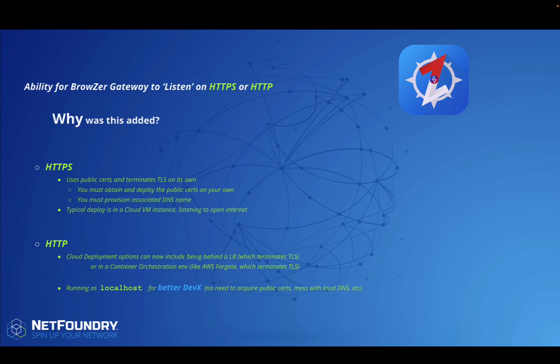This is all great to get us to this point, but what if we wanted to have the browser gateway deployed in a scenario where it's now sitting behind a load balancer, and that load balancer is actually doing all the TLS termination? Or what if we wanted to deploy a container running the browser gateway in an orchestration environment like AWS Fargate, which also terminates TLS? How do we do that? Well, we had to teach the browser gateway to listen to HTTP in order to pull that off.